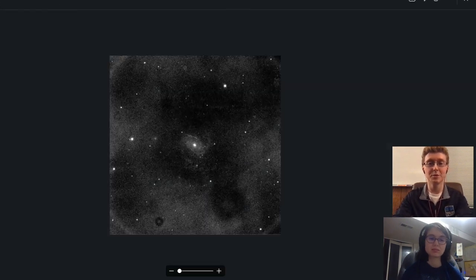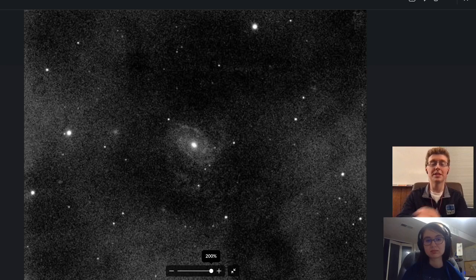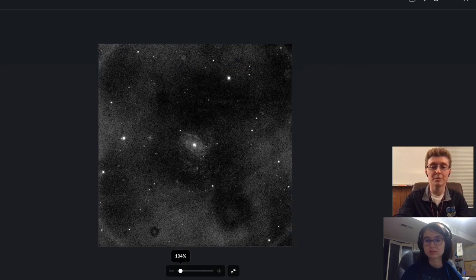Now we're going to take a little bit closer of a look, and you can see that with just 10 seconds with our telescope here, you can get a beautiful image of this spiral galaxy. There's not quite that much detail that you can see, but you can definitely still see that there are spiral arms going around.